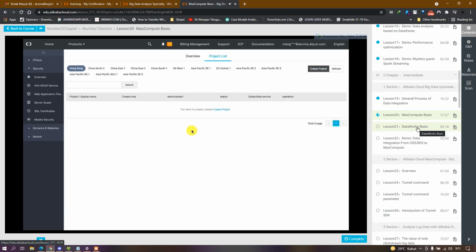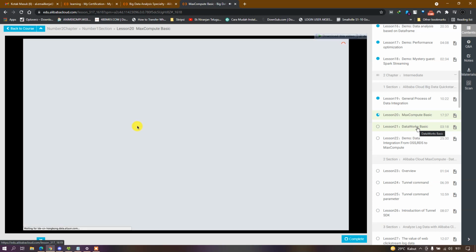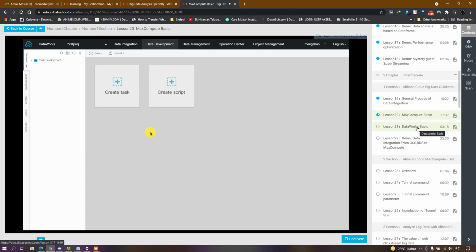Successfully, the project is included in the project list. We go into this project, and we have the data development item in DataWorks, which is actually using MaxCompute. So we will go back into the slides to introduce some basic concepts that will help you with further development on it. Let's switch back to the presentation.